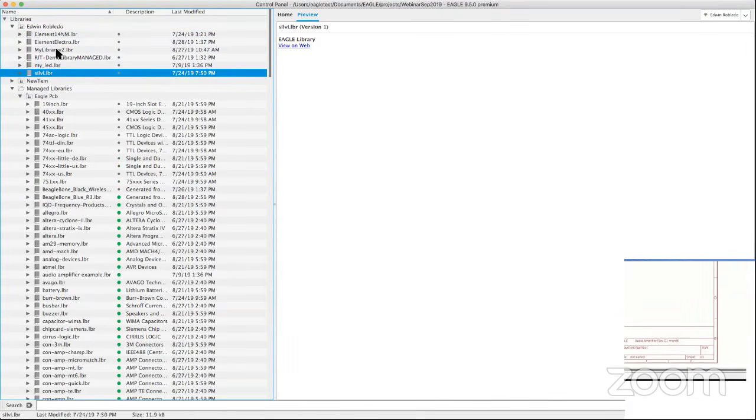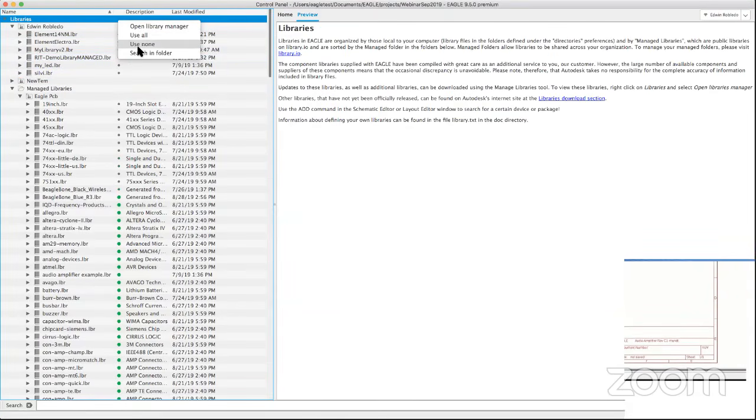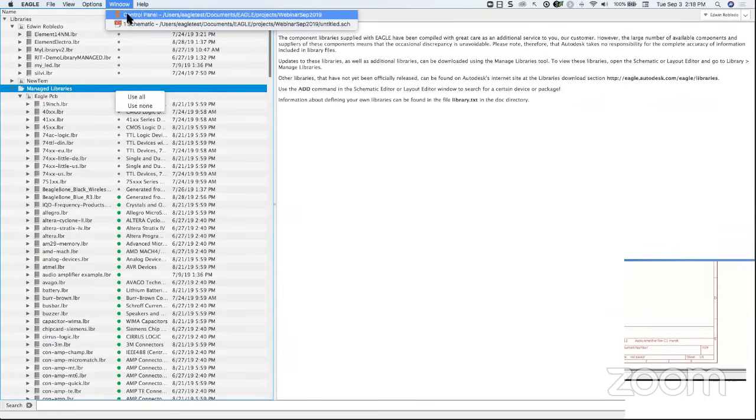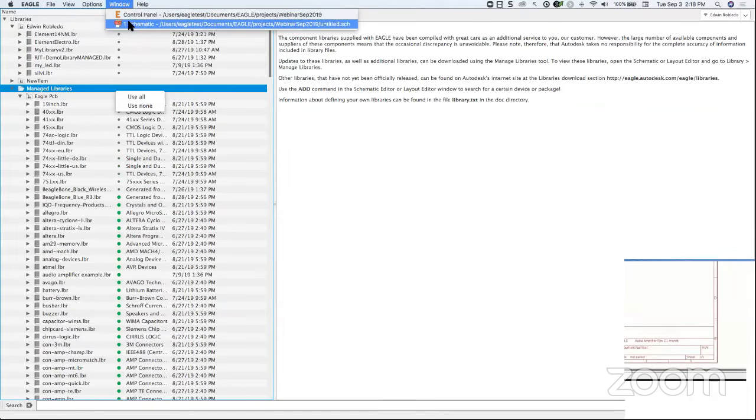I don't need them. Now up here, if I do a right click, I could select use none, and I could do the same right here for my managed library, use none. That way they go all the way off, and then I could just enable the libraries that I need. Okay. That's just a quick tip that I wanted to provide you.